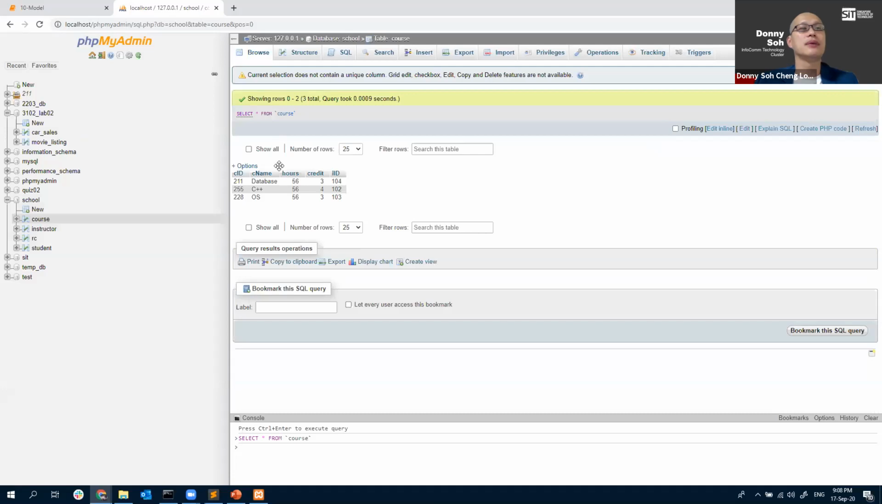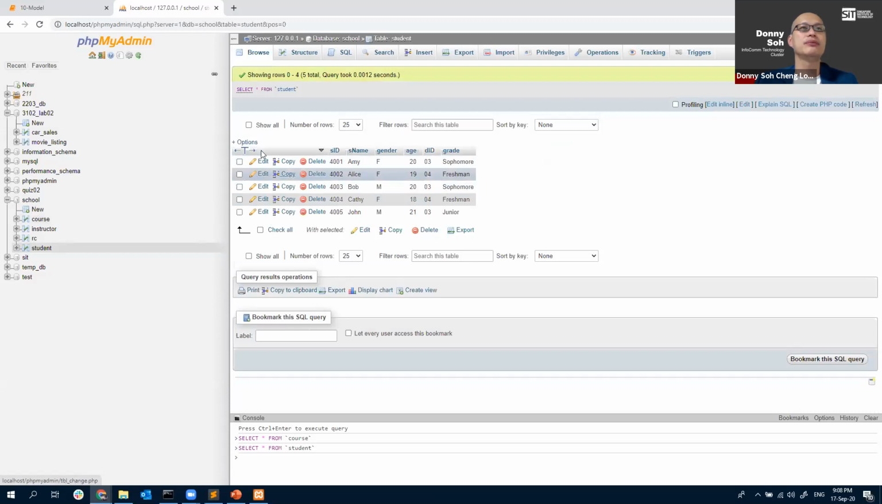In my course table, I have 3 rows, 211, 255, 228. In my student table, I have these people: Amy, Alice, Bob, Kathy, and John. That's what we have seen in the earlier segment. So I now have, in a way, a micro database on the system, which I hope you all will be able to replicate on your own laptops as well, so that we can do queries together and we can learn together, hopefully effectively.